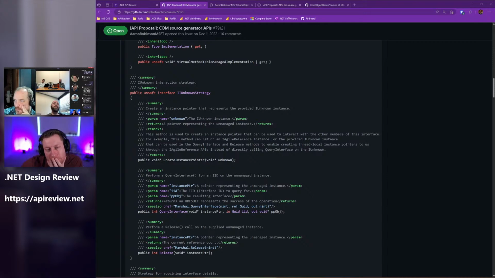Yeah, especially in the .NET world where we have the GC and we have an object that can get passed around that holds the reference. We don't need to manually call add ref every time you save it to a field.